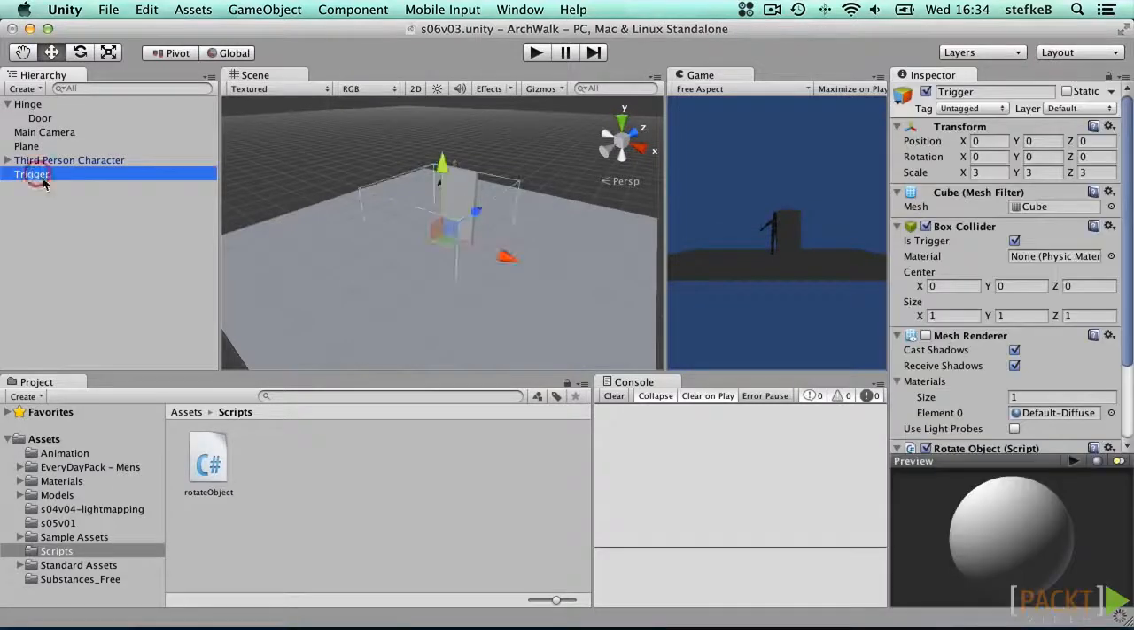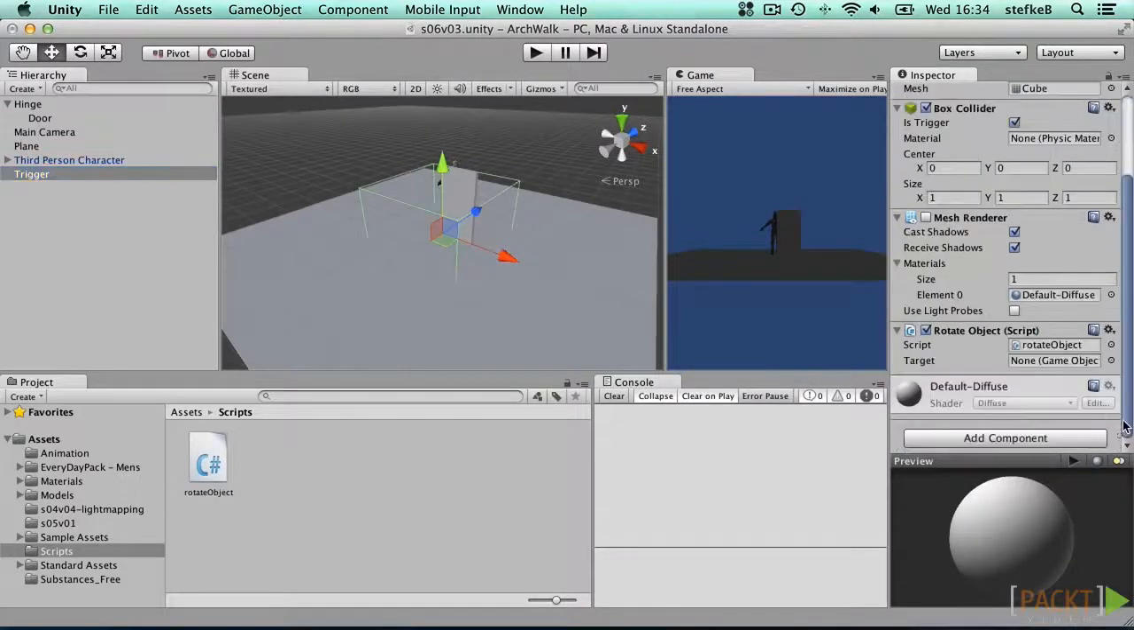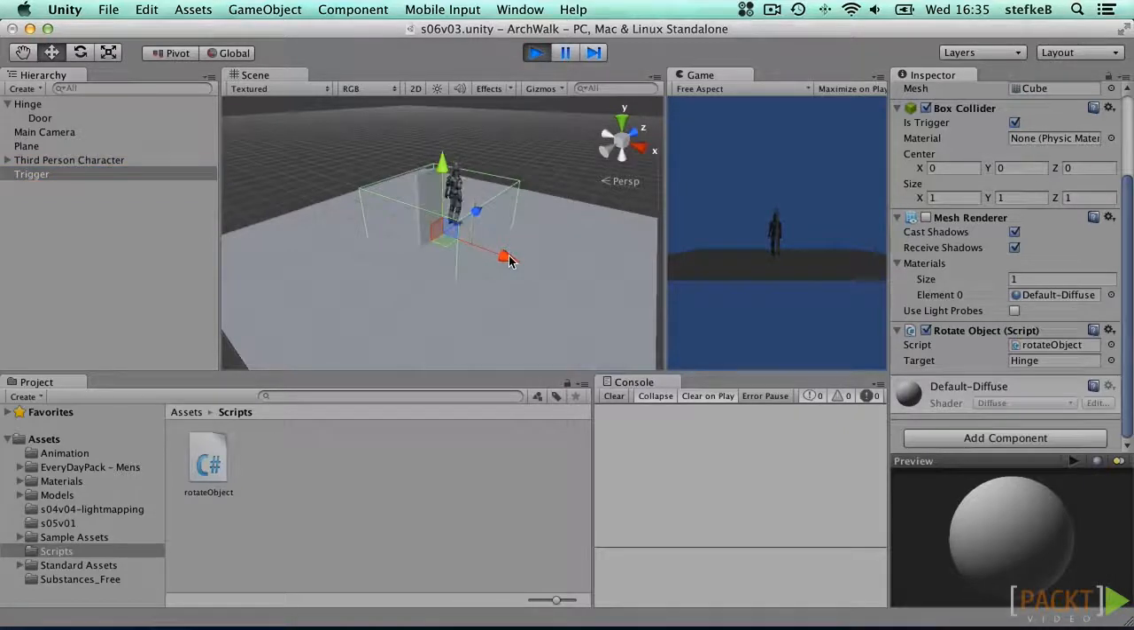Now save the script, switch back to Unity. We have to drag the hinge object onto the target variable field, so the script will act on the right object. Press play to test our setup again. Now, whenever our player enters the trigger box, the hinge rotates 90 degrees and the door, which is attached, will open. Hooray! Our first actual script is running.